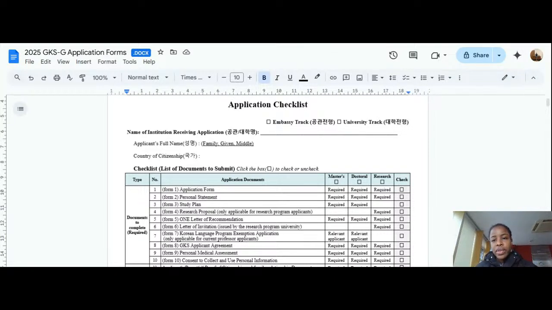So for name, you have to fill in accordingly applicant's full name, family name, given name, and middle name. So your family name should be your surname. The given name, probably your birth name. And then if you have a middle name, then you should add that. But if you do not have a middle name, then you can leave that. So you have to put your family name first, your given name, and then your middle name.